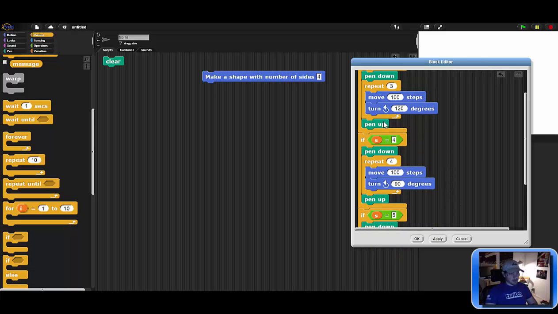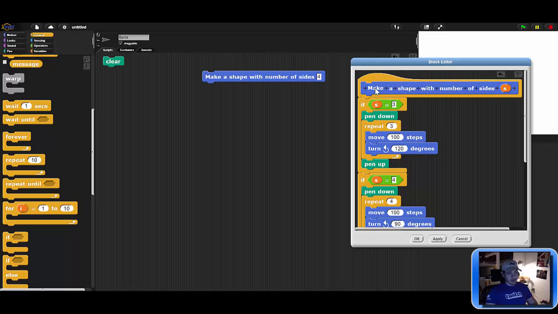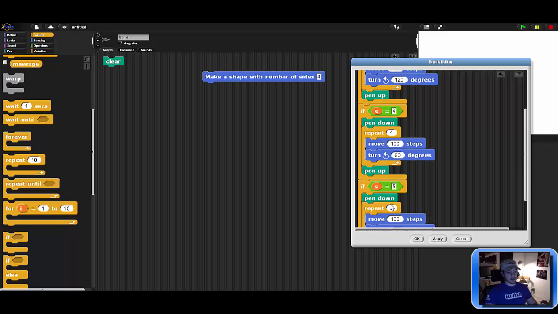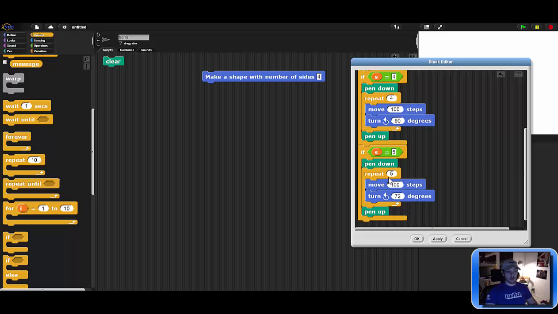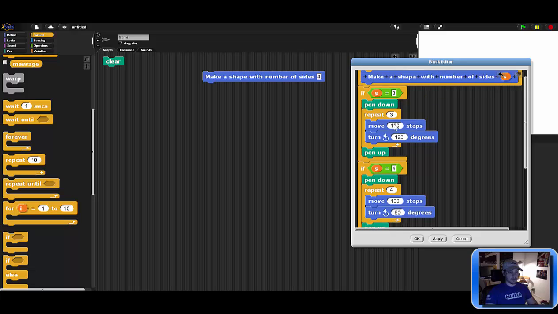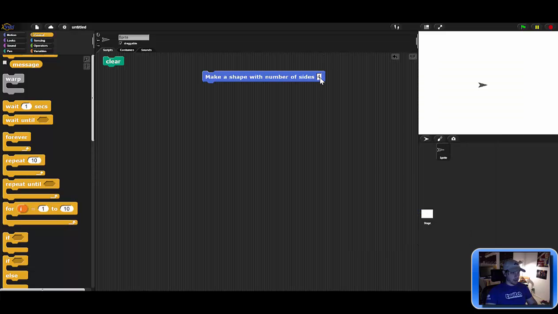So let's see how this works. Basically, we're going to say make a shape with number of sides s. S is what we're going to be able to put into the little text box over here. And then we're going to look at s and check what it is. If s is 3, we want a triangle. If s is 4, we want a square. If s is 5, we want a pentagon. And then we'll just draw each of those shapes. Okay? So let's see how that works out.